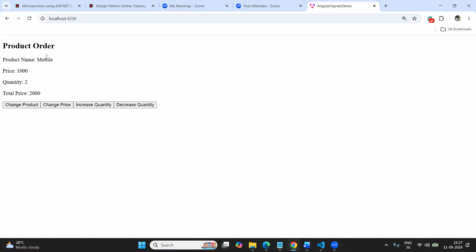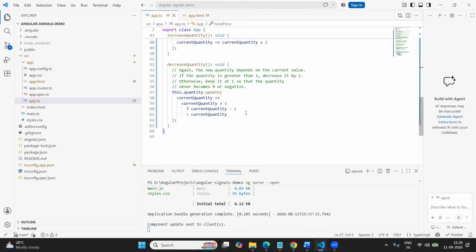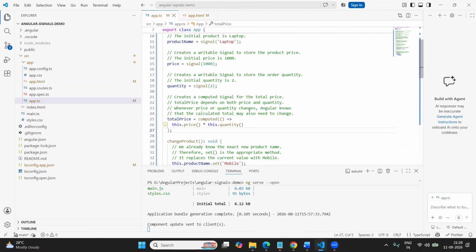Change the product. See, it is changed to mobile. Change the product price. Currently the price is 1,000, so I update it to 1,500. You can see the total price is automatically updated. Increase the product quantity, let me make it 4. The total price is 6,000. Decrease the quantity: I click 1, 2, 3. After that, clicking will not affect it. Why? Because of the logic we have written here. If the product quantity is 1, then you cannot decrease it to 0, so it will never become 0. Clear, guys?